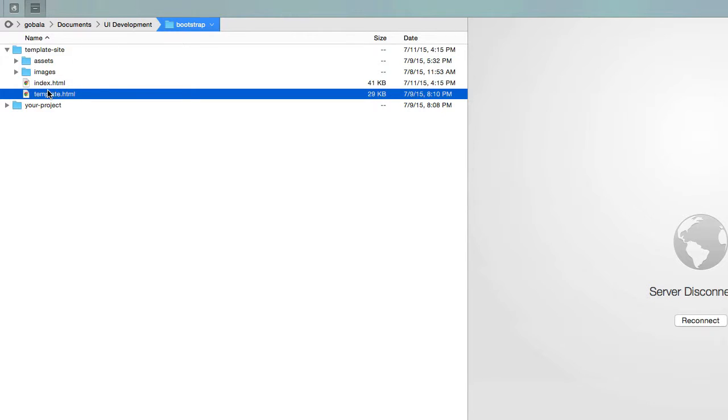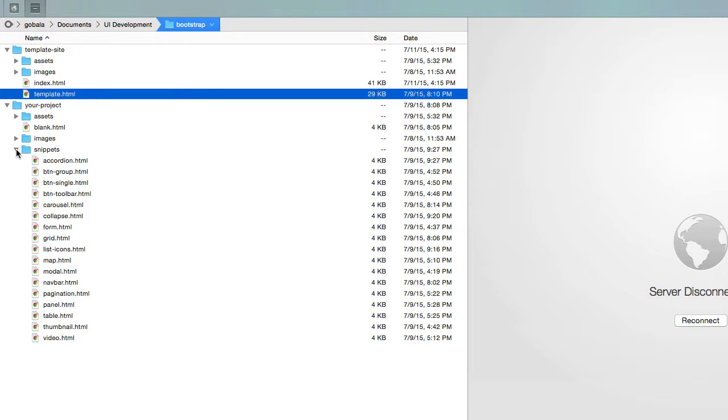This is just for your reference, the template site, but all your work will be done in the folder called your project. Under your project, you have a duplicate of what you see here. Assets contains all the same files over here. Images contains all the same files as the template folder. But your project folder also has snippets.